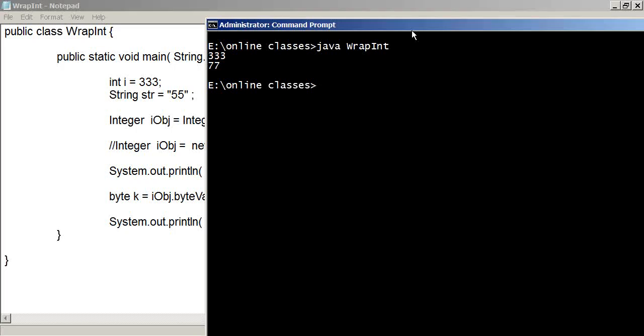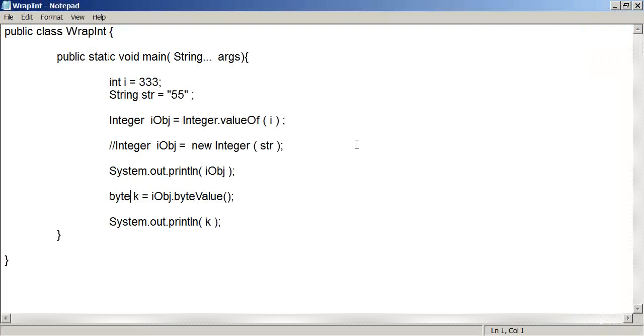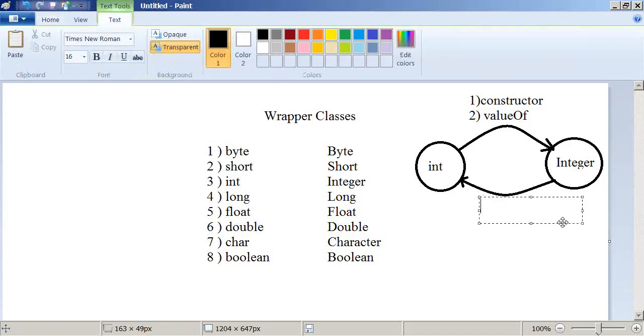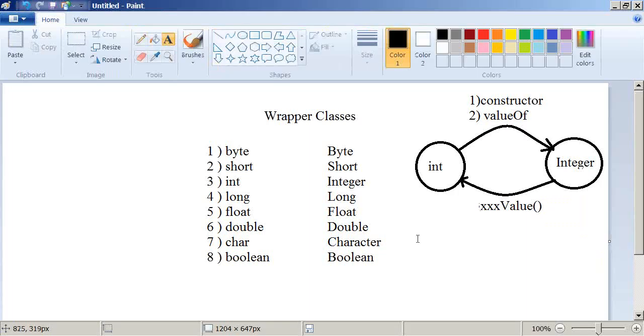Now it is not 333, it is converted to 2's complement, and it is using some kind of algorithm inside, and it converts it. So any value, any object can be converted to what? Any data type. For this we simply use methods, and what are these methods generally called? An int object can be converted to int value, byte value, long value, short value. These methods are called xxx value, where xxx can be replaced by the type.